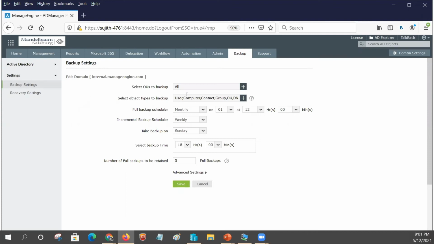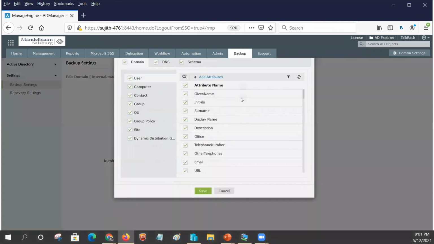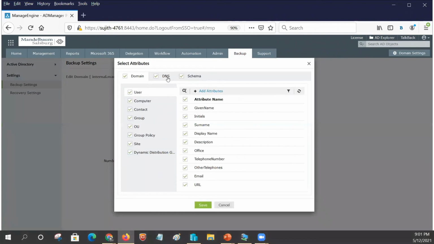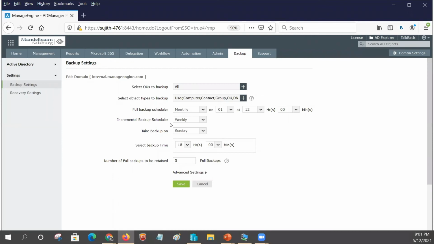Okay, so first thing, you get to choose the OUs that you would like to back up. In case you don't want to back up any specific OUs, like disabled OUs, you can exclude them and then choose the objects that you would like to back up and their respective attributes. So DNS, schema, everything you get to see here. And then there are two types of backup, full backup and incremental backup. So you can choose a monthly basis for the full backup, and for the incremental backup, you get to choose a daily basis or a weekly basis.